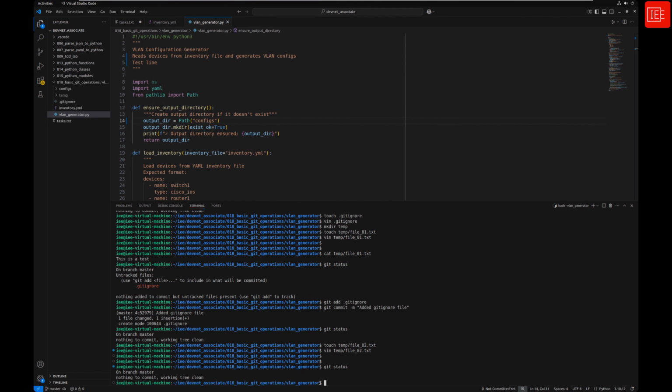We experienced the power of git diff to review our changes before committing them, and we also mastered one of Git's most important features, the .gitignore file. So by creating the .gitignore, we told Git to stop paying attention to the temp folder. This is a crucial practice as it keeps our repository clean by automatically excluding build artifacts, temporary files, and other clutter that don't belong in version control.